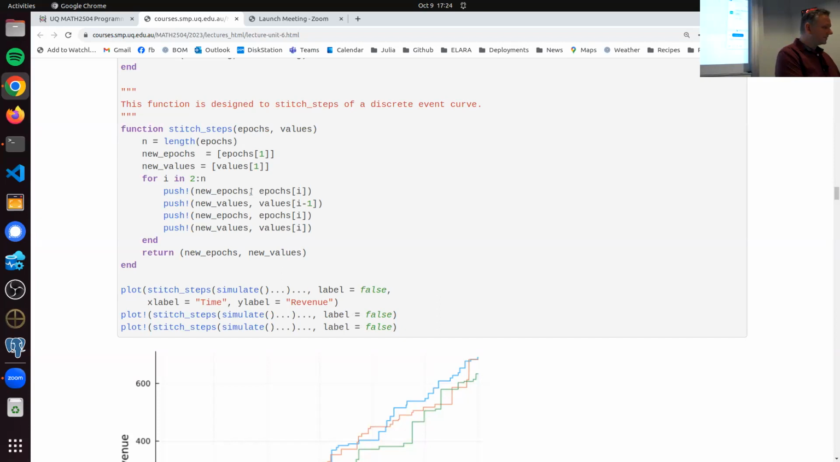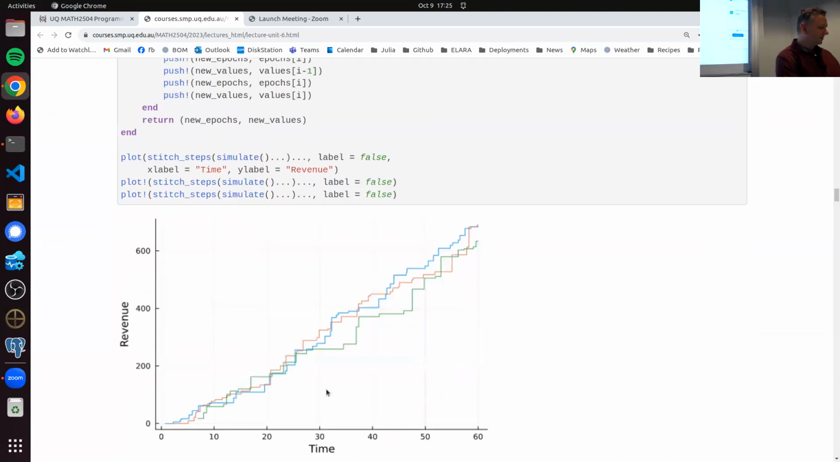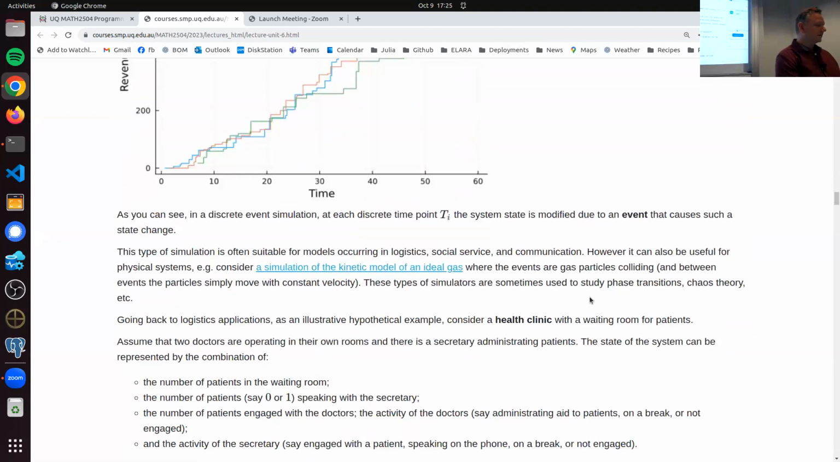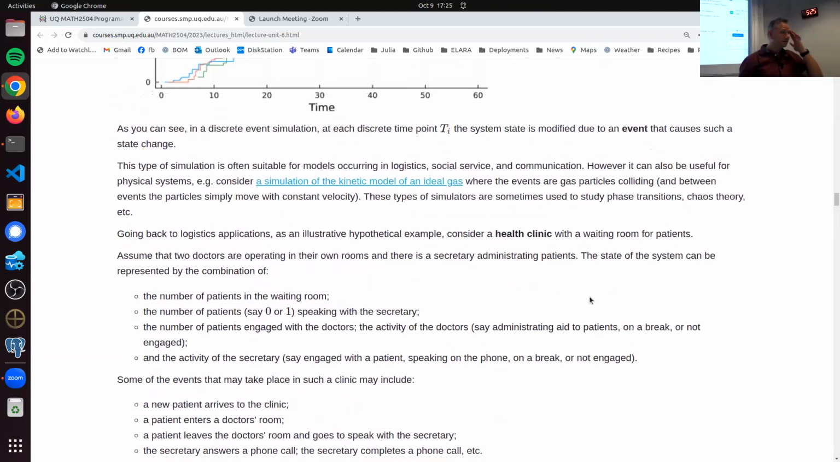So basically, this is creating a straight line with the same epoch or time, the previous epoch and the new epoch for the x-axis, and both of them are the old value. All right, and then you get the new value at that new time, and it continues on like a staircase. Okay, so that's just a little helper function. I don't want to get bogged down in it. But so at each point in the discrete event simulation, the state is modified at these discrete points in time.